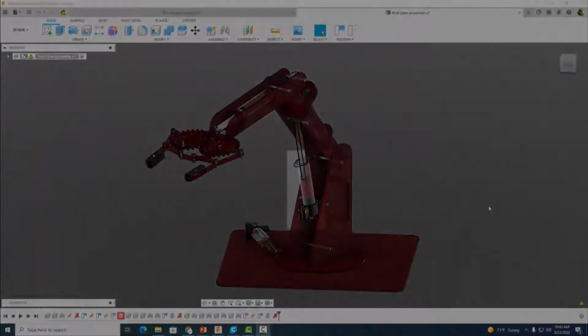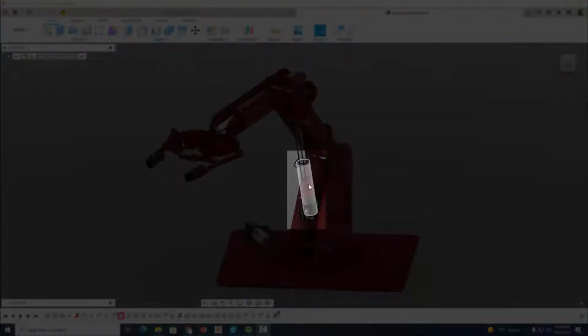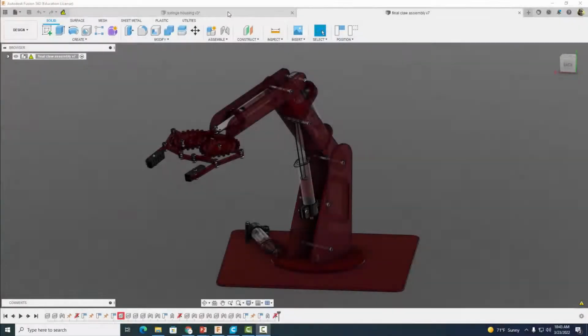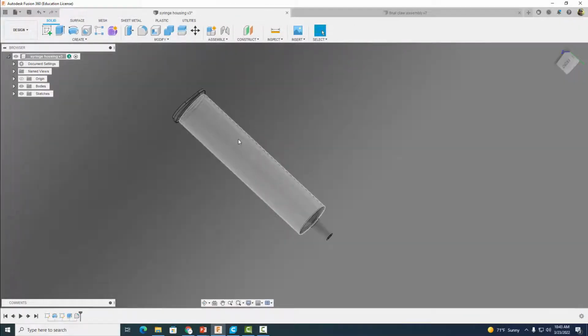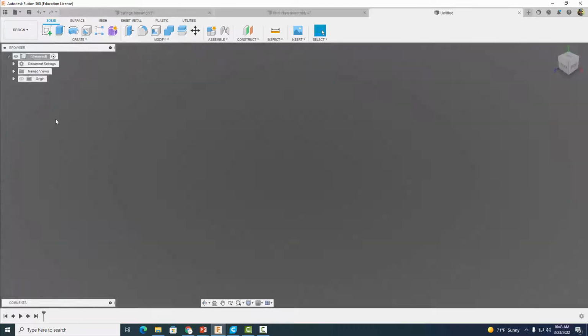Hey everyone, welcome back. In this video tutorial, I'm going to show you how to design the 10 milliliter syringe housing seen here. So the actual part will look something like this. We're just designing the housing. In the next video, we'll actually make the plunger. So let's go ahead and get started. Let's come up to File and start a new design.